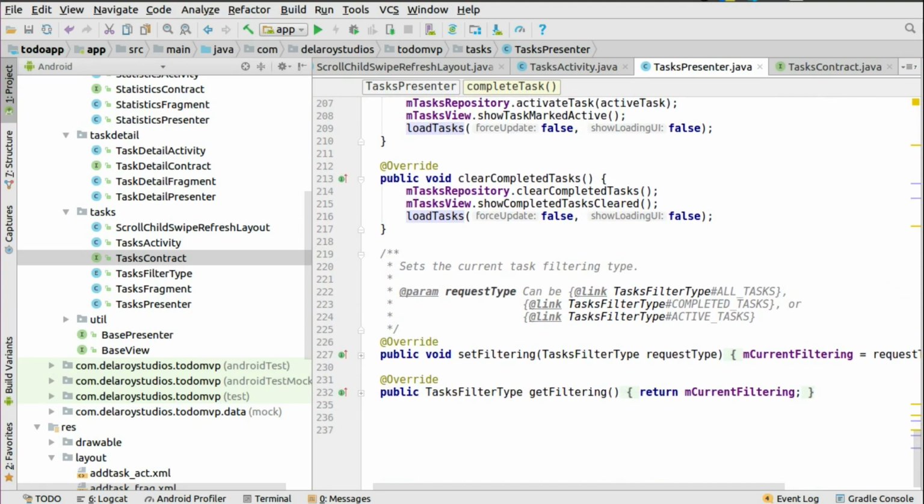You're going to set the current tags filtering type, which is the all tags, the completed tags, and the active tags. So you have to filter to actually select which particular tags you are looking at. Is it completed? Is it all? So you will actually see that in the toolbar.